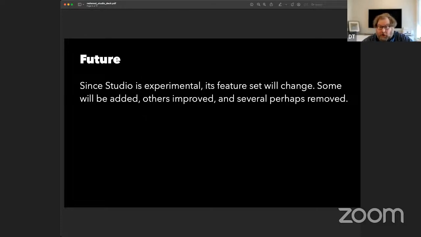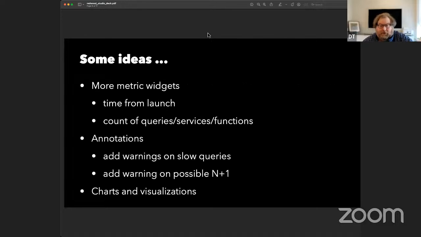And where can we go from here? It's experimental, so we're going to change the feature set. Something's going to be added. We're going to improve various other things, and maybe some things will go away depending on where it's going. But here's some ideas. So we could have more metric widgets.